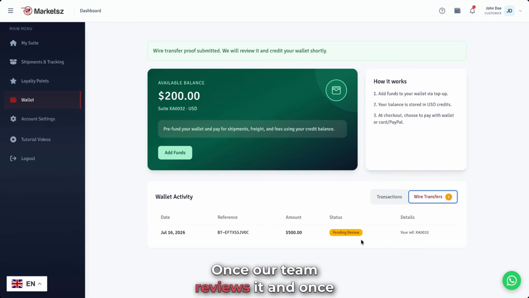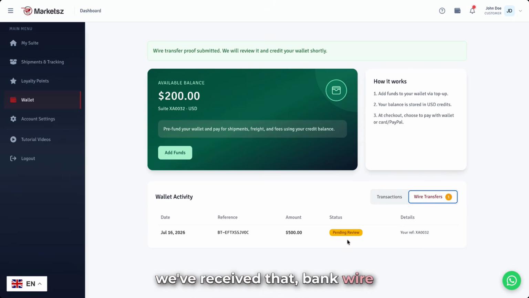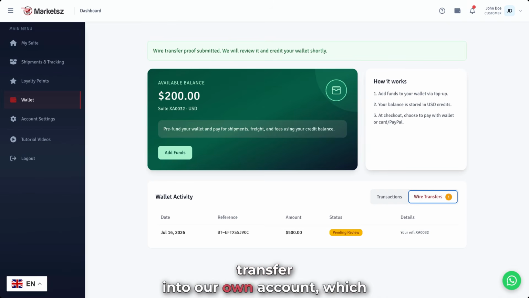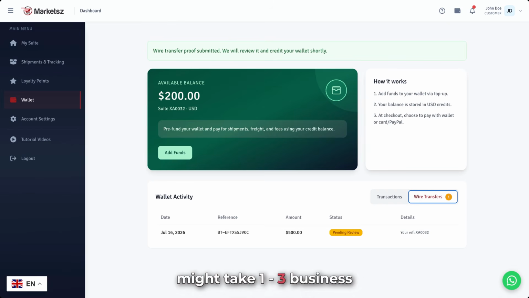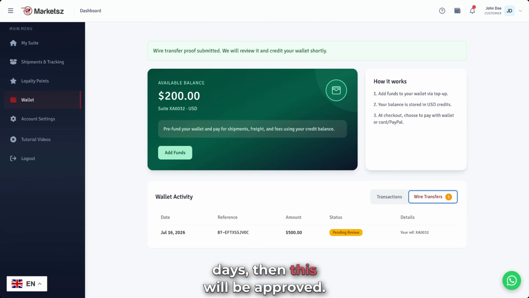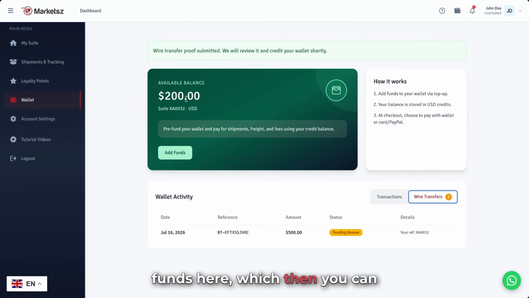Once our team reviews it, and once we've received the bank wire transfer into our own accounts, which might take 1 to 3 business days, then this will be approved and you will see that available funds here, which then you can actually use when you're checking out, when you're creating your ship request. And that is fairly easy.